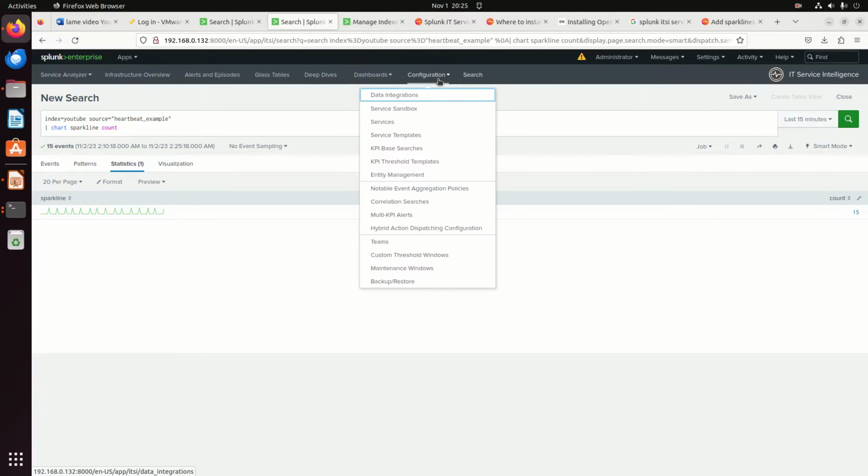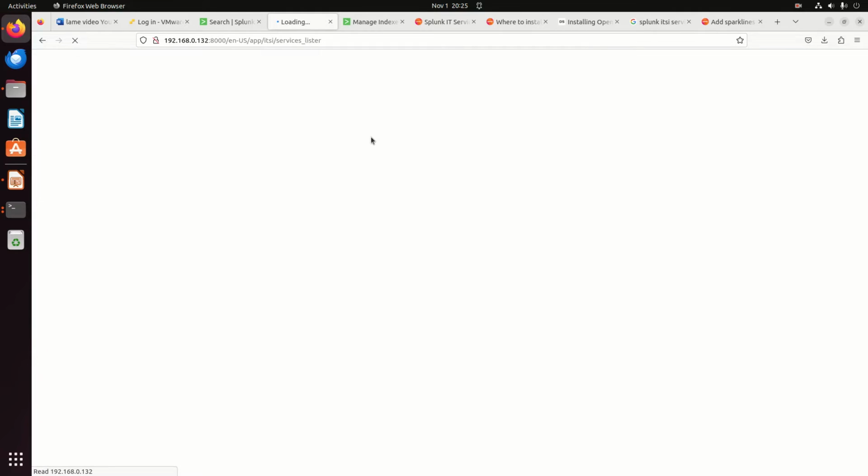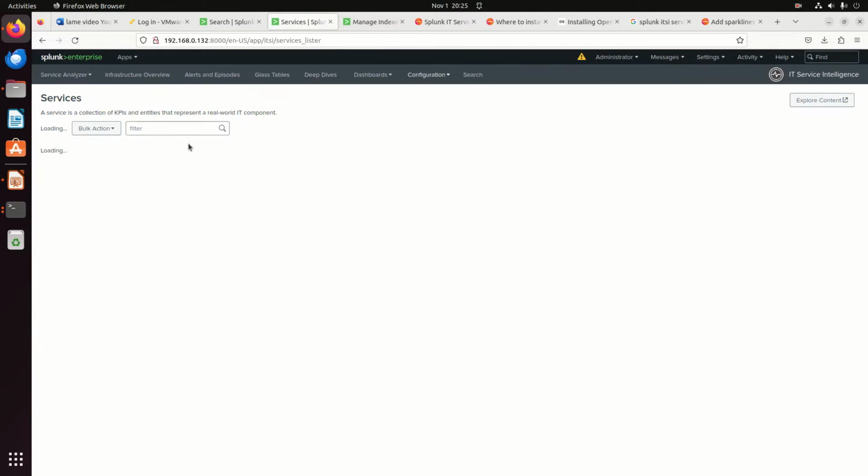What do we do? Come into here, we're going to configure, and we're going to go do services. I know this is about KPIs, but it's the KPIs that are building structure for the service. We're going to build a service, and we'll come back and cover more on services next time. But we're going to do KPIs here. I have no services. I'm going to create a service.